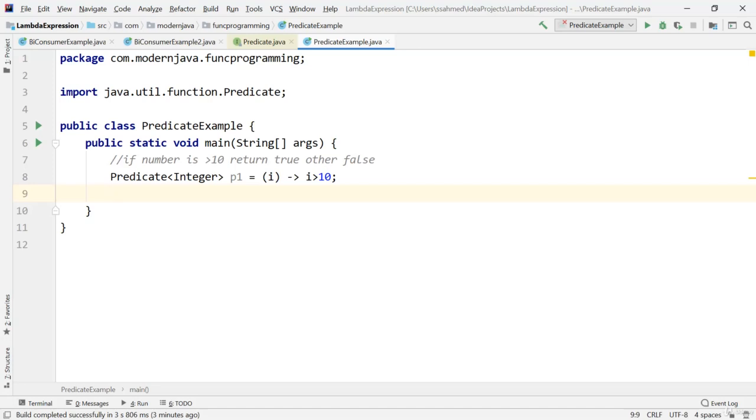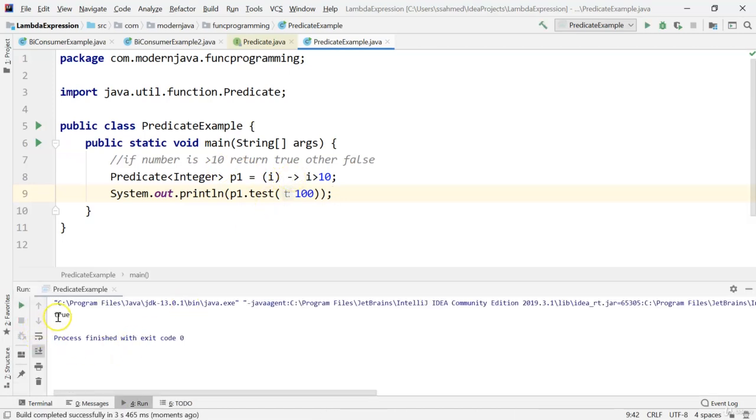And how you call this predicate is, let's print it out, p1.test, and let's call it with the number 100. So here you have a statement inside the predicate which says that if i is greater than 10, then return true. If i is less than 10, then return false. Now let's run this example. And it returns true because i is 100.